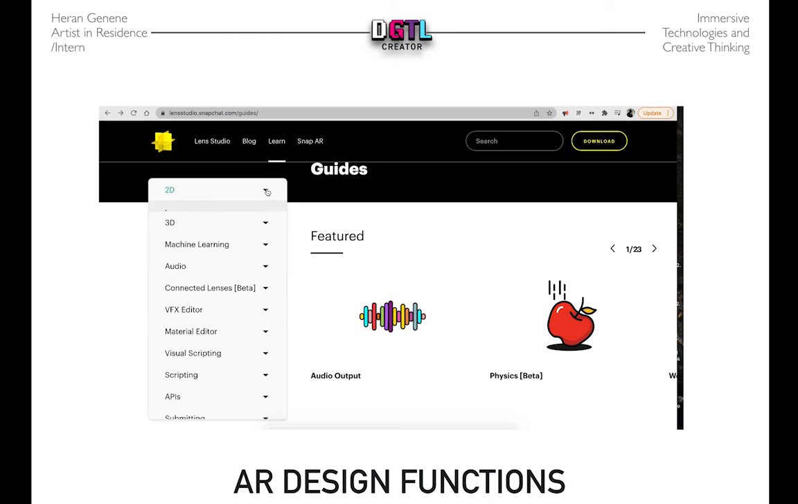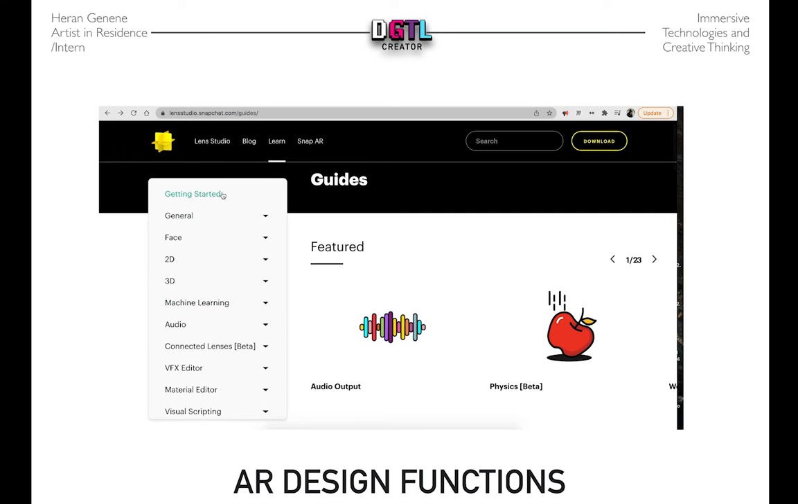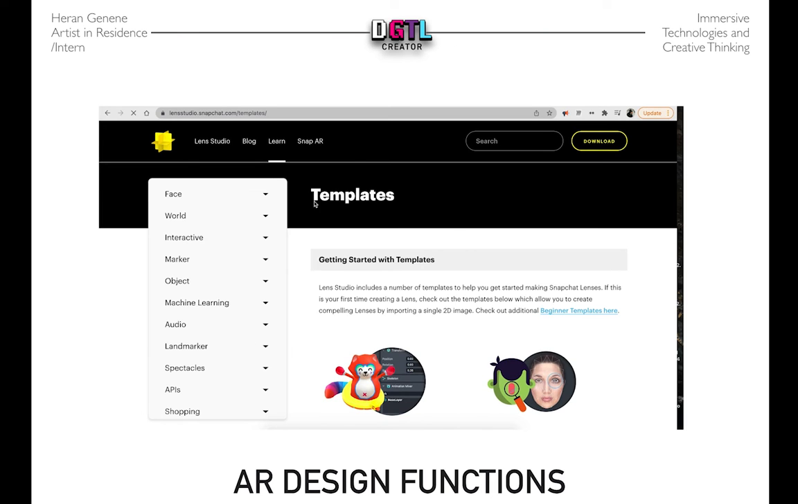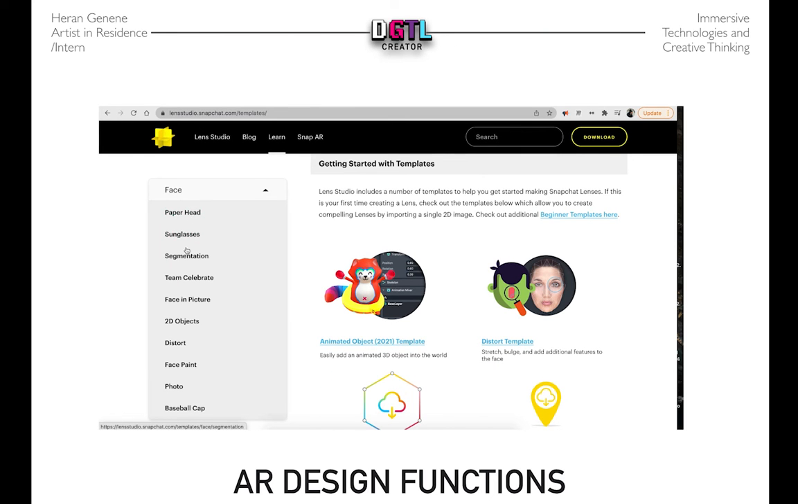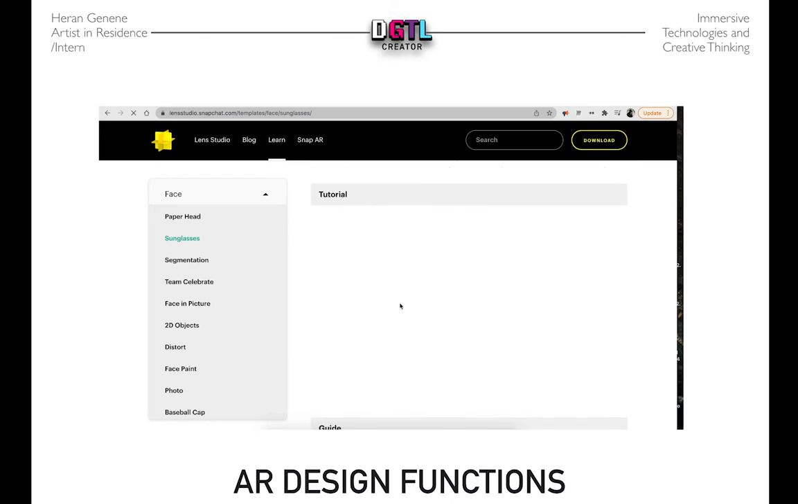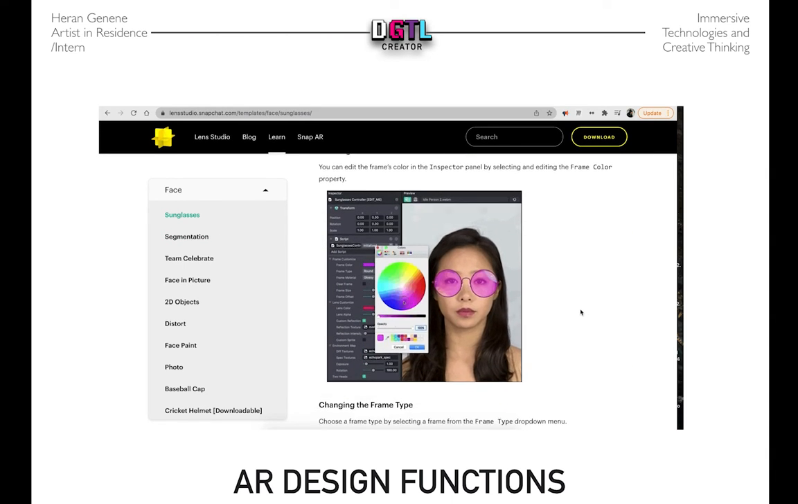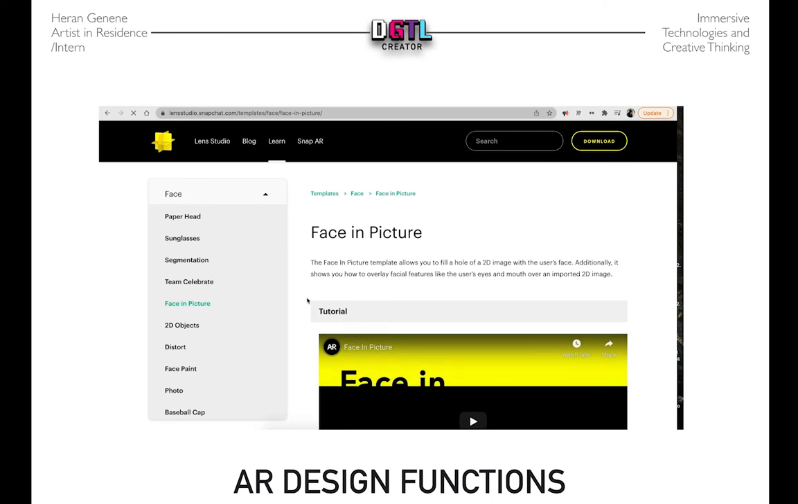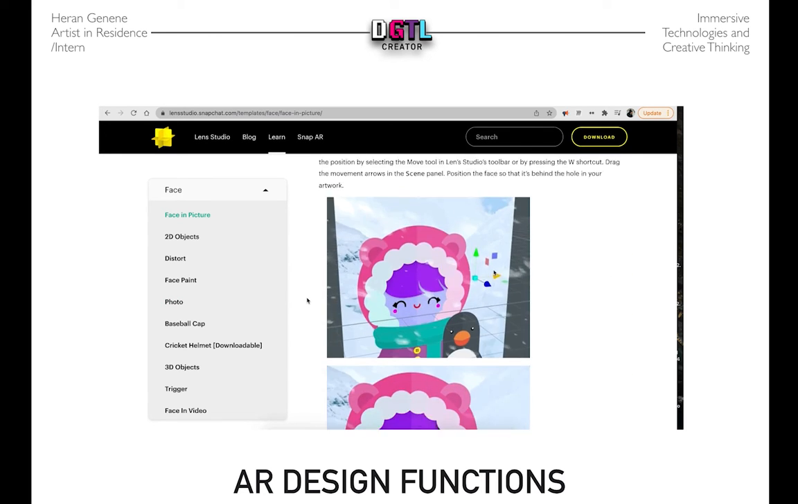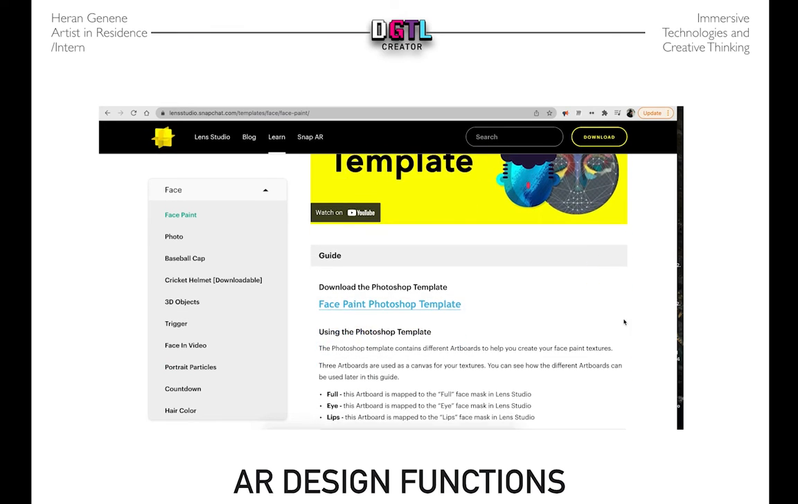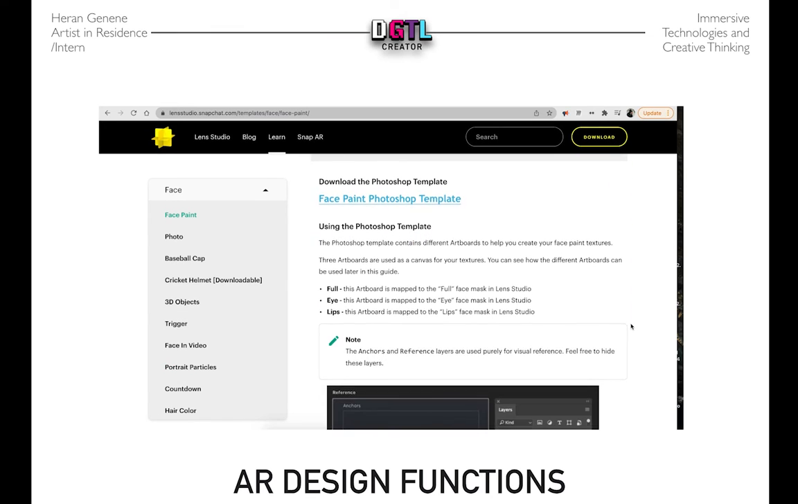Then there's 2D. And now we can look at some templates. Something as simple as adding sunglasses that you want to maybe customize later. This is what Lens Studio looks like, part of it. If you wanted to add a face in a picture, that's 2D, right? Face painting.